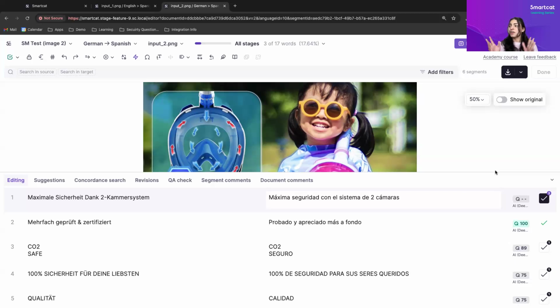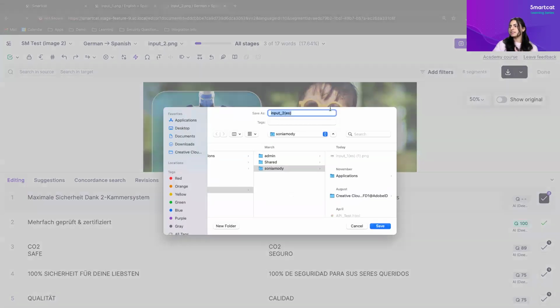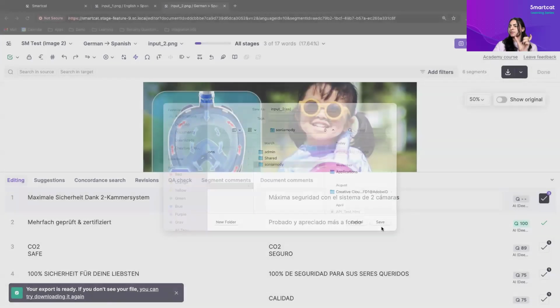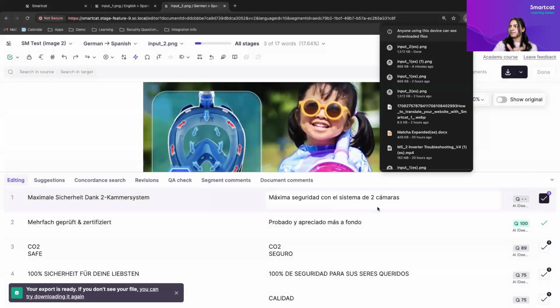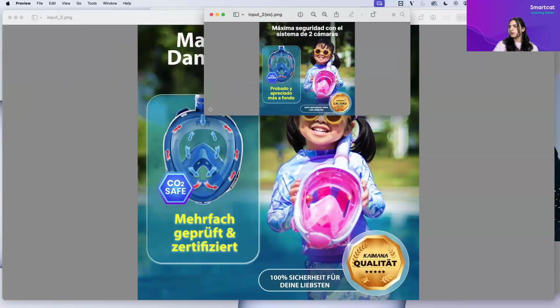And again, after all of that is done within the platform, hopefully pretty quickly, I'll be able to download that resulting file again into the appropriate location. We're going to have the same image just with that language tag at the very end of the file. And then I will be able to open it up and show you the output.